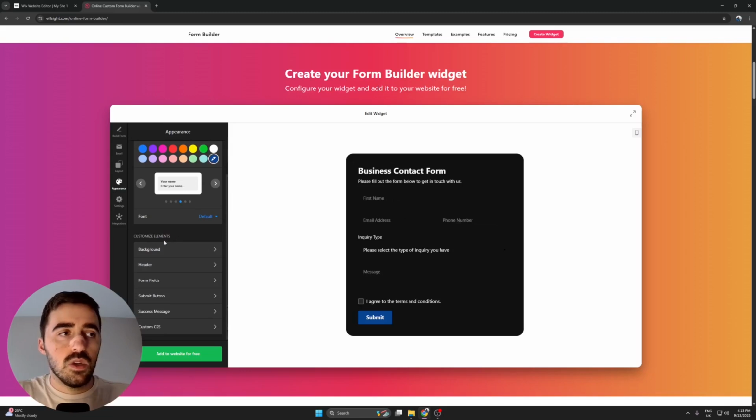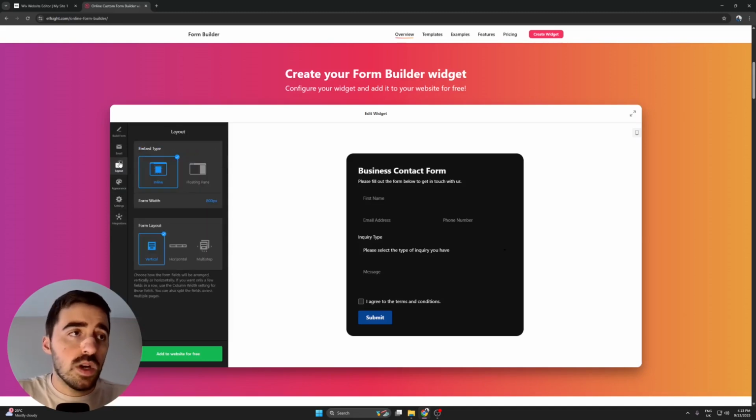Then at the bottom here, you can also customize the different elements such as the background, the header, the form fields, the submit button, and so much more. I'm not going to go through every single customization that you can take advantage of here. I'll leave this up to you to explore.